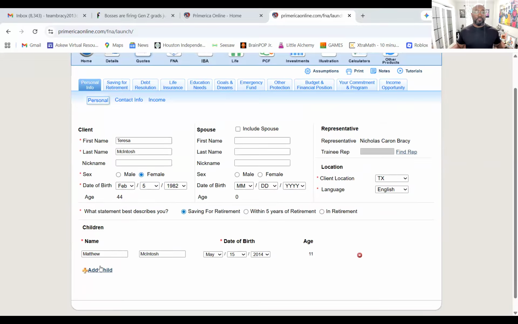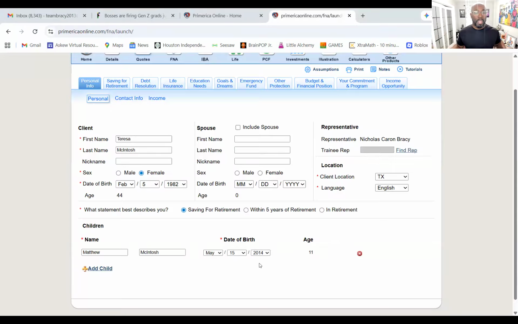Her son's information is not required, but I just put Matthew McIntosh. He's May 15th, 2014. So that's that. Now, once you put in personal information, you don't have to go through all these tabs. What you can do is click on the debt resolution tab. Y'all see that tab that says debt resolution? Click on that.